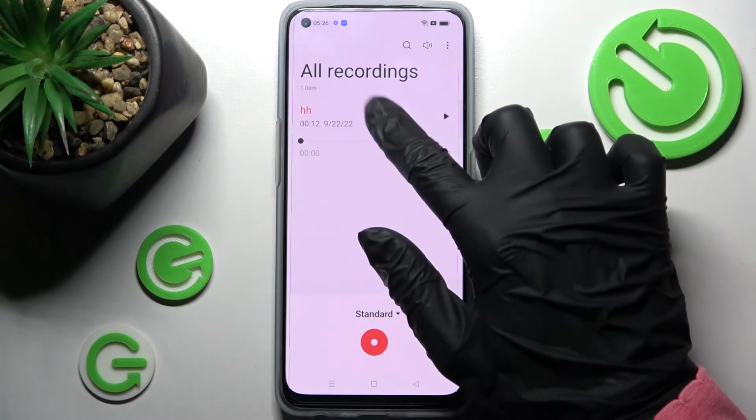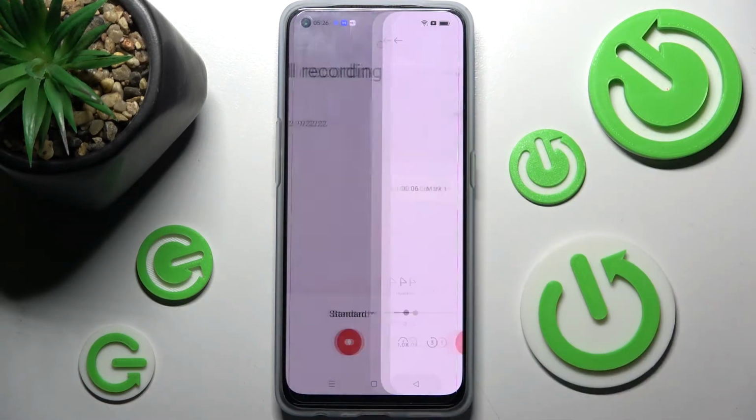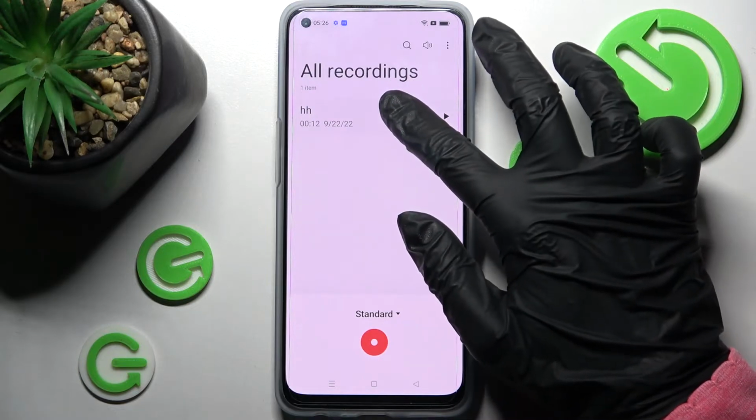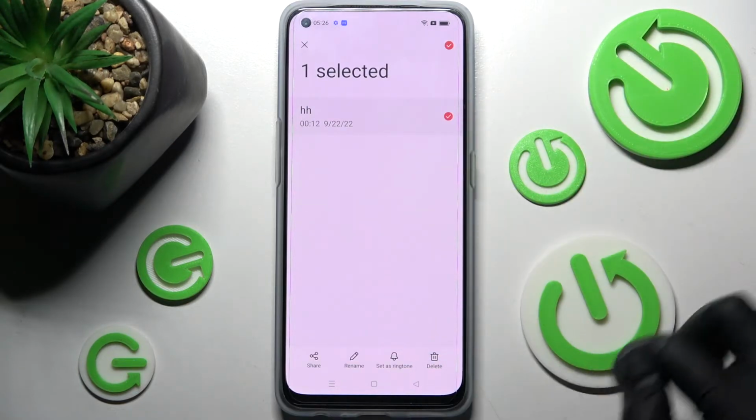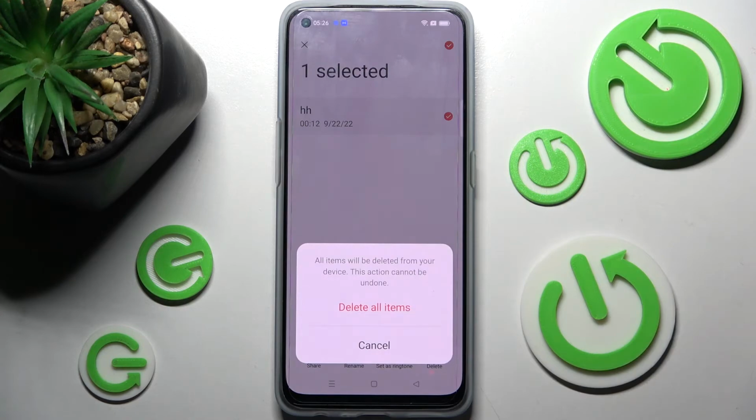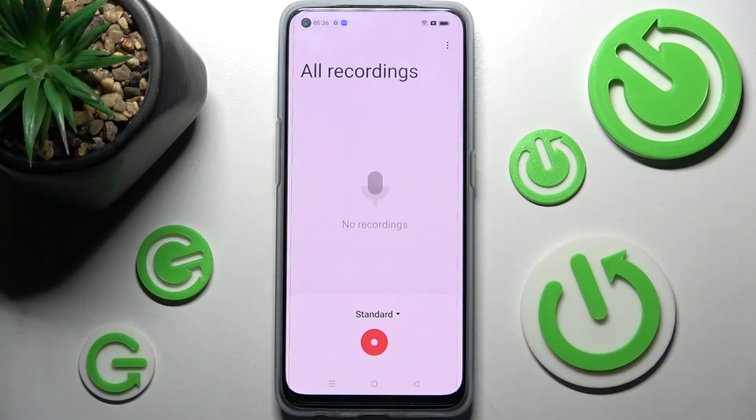Then to play it, click on it. If you wish to get rid of it though, you need to hold it. Then select this bin icon at the bottom right corner and confirm your choice in the pop-up.